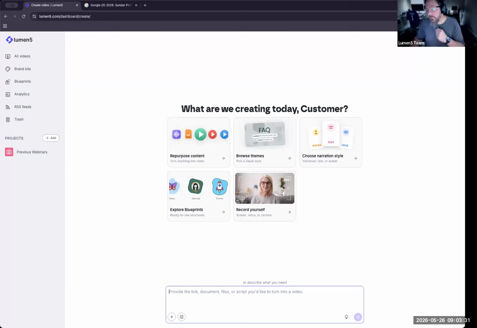So today we've got a couple of different features that I want to share with you. We've got around four-ish features that we're going to talk about, and the first one being create. So we have a new dashboard for you. If you've used Lumen5 before, this would look very different for you.